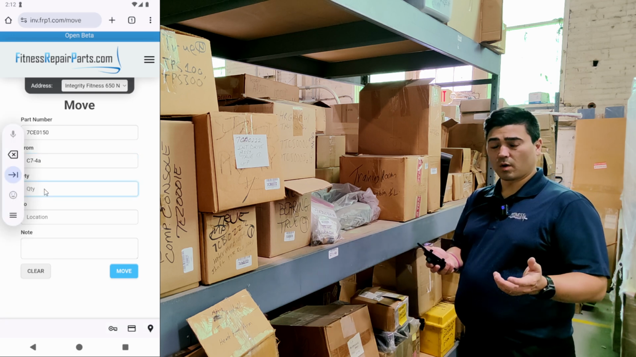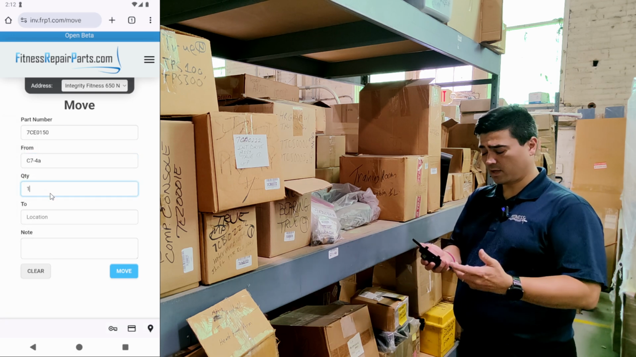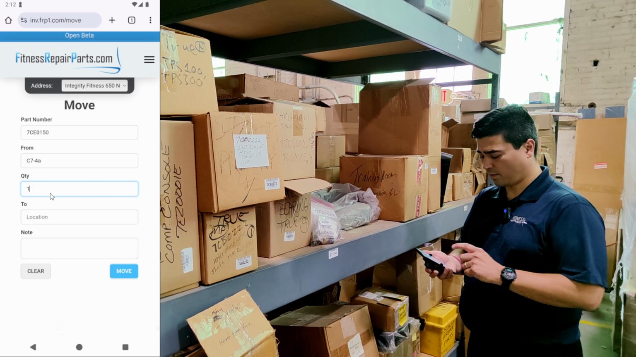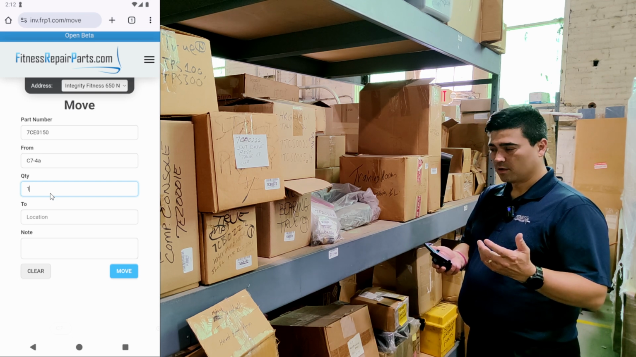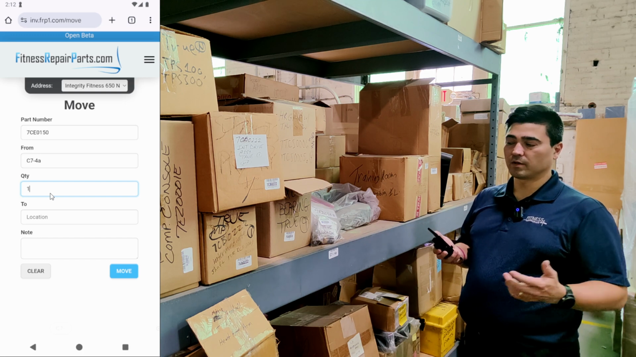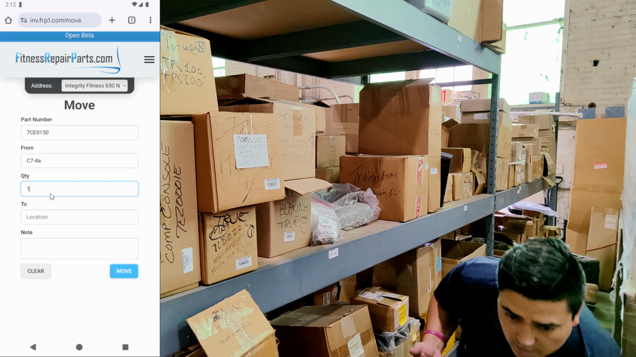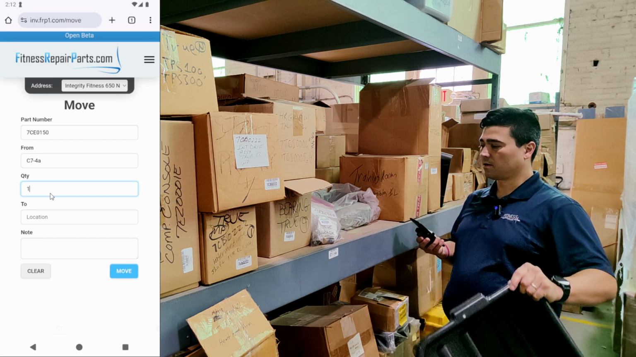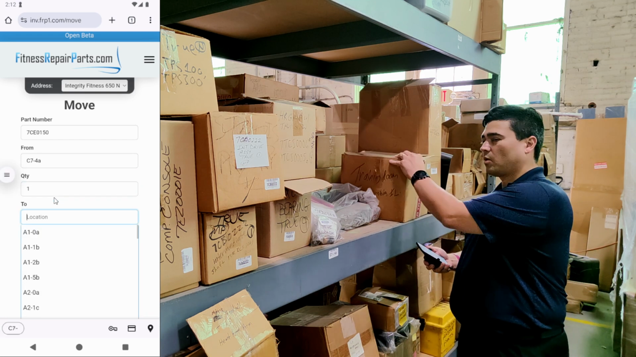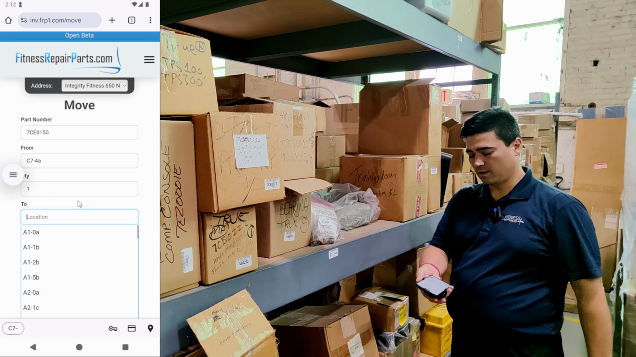You're going to want to list the quantity in that you're looking to move. I'm going to go ahead and put 1 in there, and then you're going to scan the location that it's moving to. So again, if you were moving it to a bin, you walk the part over to the bin, grab the part off the shelf, walk it over to the bin, drop it in the bin, scan the bin.